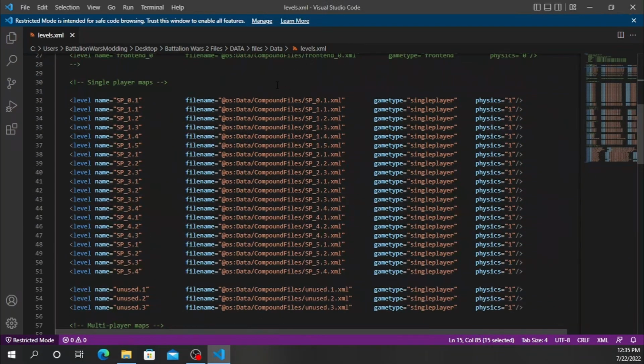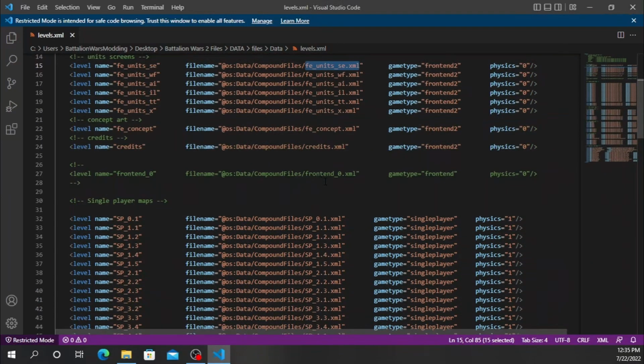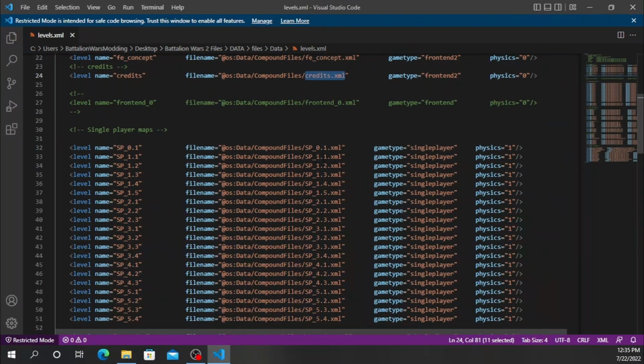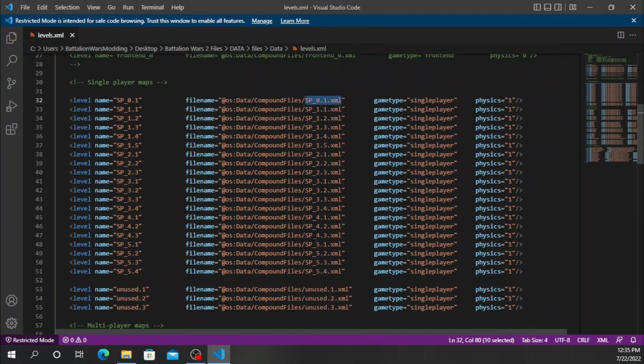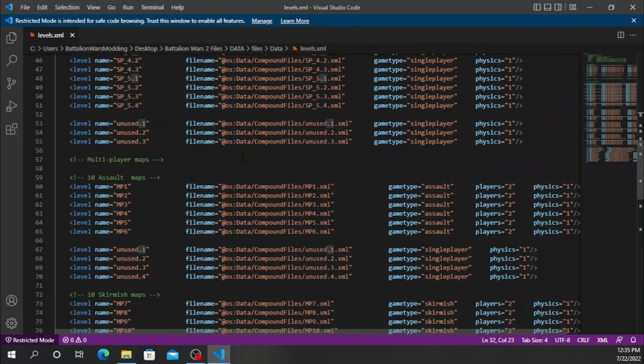So if we scroll down here, we can see that we have the single player missions, and if we just changed, like say we go here and copy the credits XML to this right here, it would load the credits XML over instead of the first mission, the prologue mission.